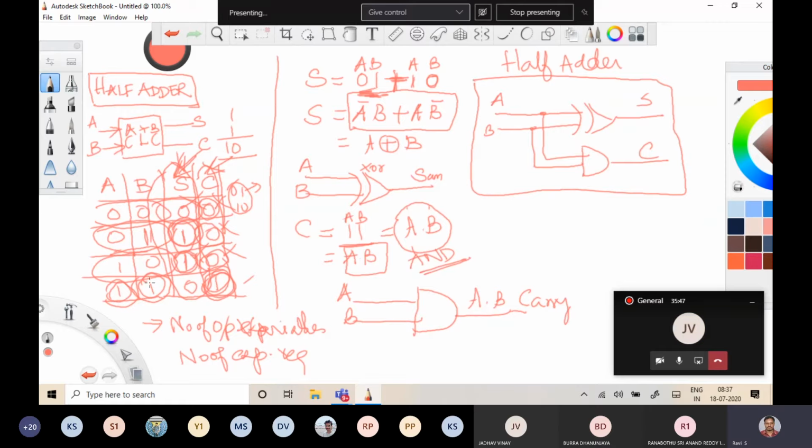Whenever you pass A input and B input into the AND logic gate, the result is nothing but carry. That is what it says. So now exclusive OR generates sum, AND logic generates carry. If I combine both as a single circuit, I'll get a half adder. If A is equal to 0 and B is equal to 0, I'll get sum as 0, carry as 0, since 0, 0 XOR is 0 and 0, 0 AND is 0.